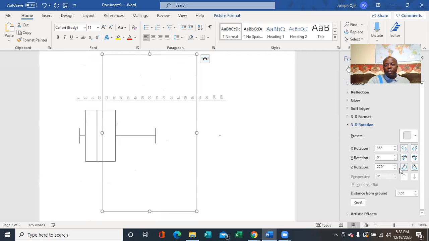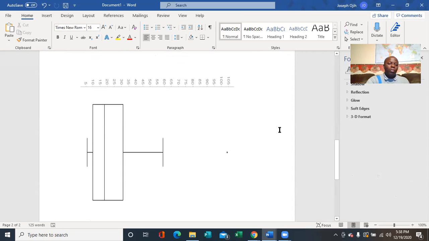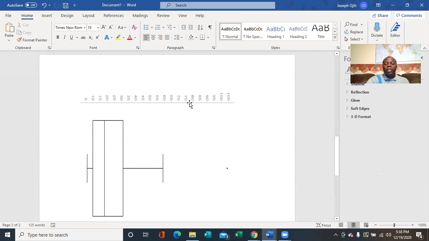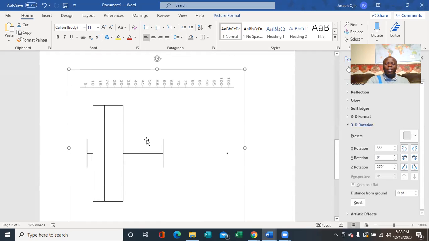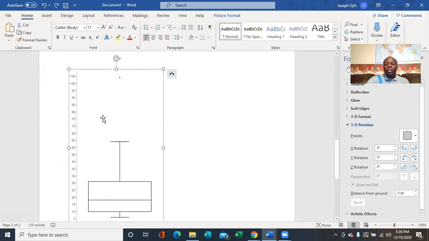See, you have your box plot right here, rotated to a different side. But it looks like this, and it will give you the scale at the top here. Okay. See, so I'll just click on here to rotate it. The rotation, Z rotation. See, I can undo it so I can show you what I did. Okay, 3D. This is how it is.